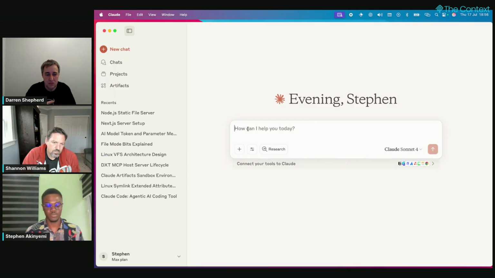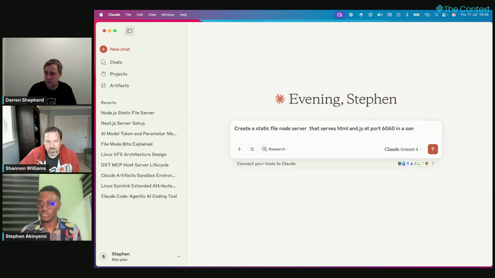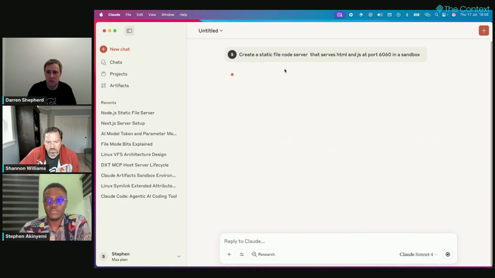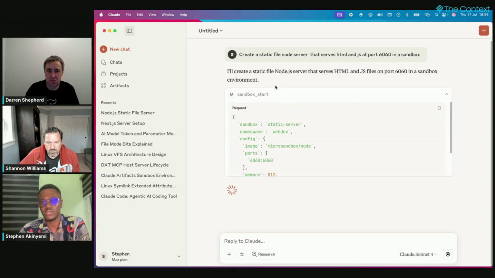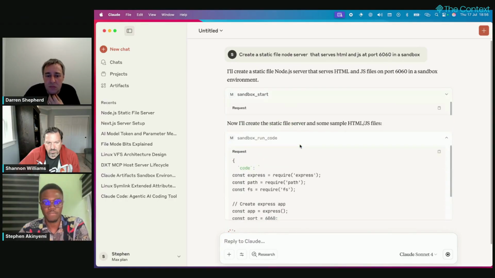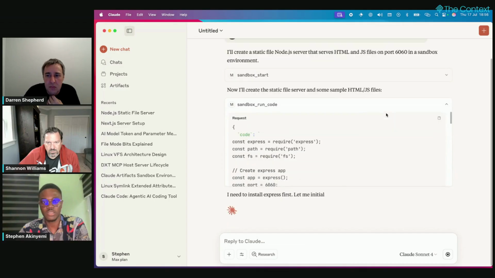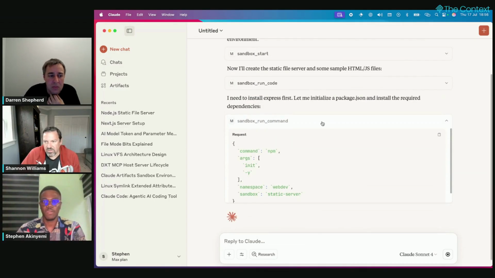What I'm going to do now is create a website. And yeah, it's going to start a simple static file server at port 6060, and this might take a while.